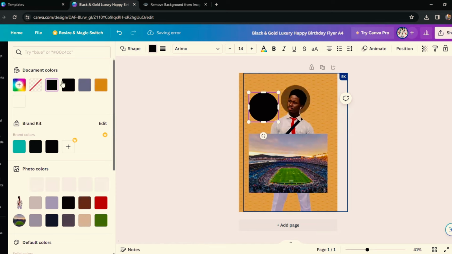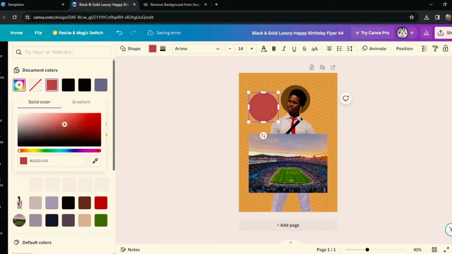Okay, black is there. If you don't see black, you see where you see this plus? Add a new color. You can create your own color from this. Add a new color. You see the colors? As you roll through, you see the color change. It gave me access to create thousands of colors. Different types of colors, they are here.